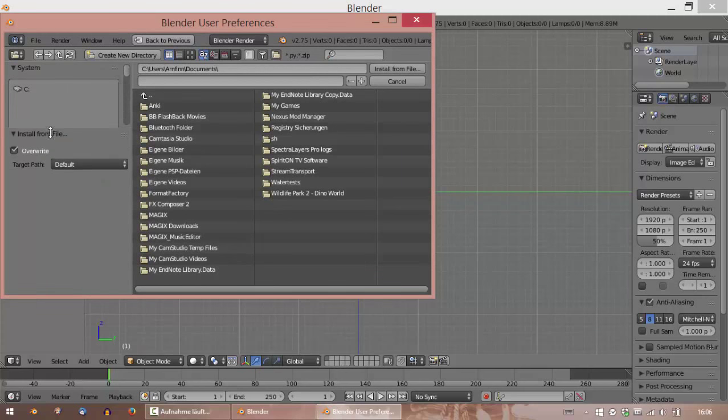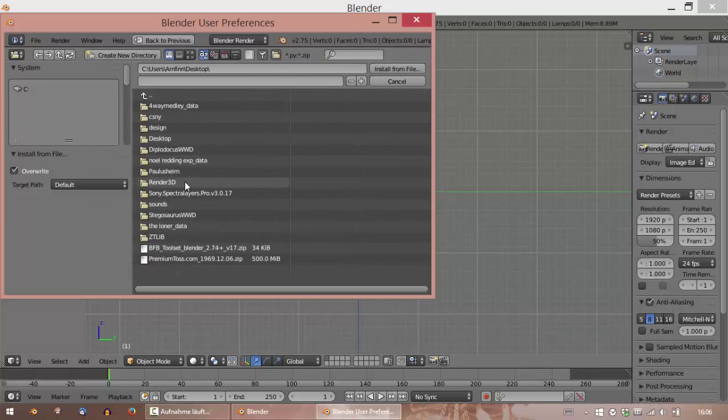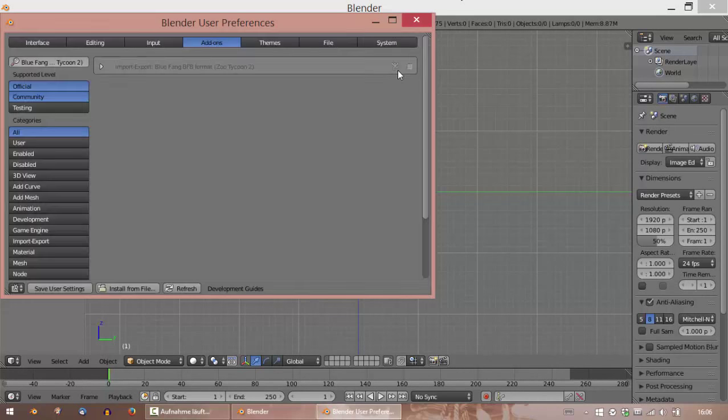Then you navigate to the desktop or wherever you saved your scripts, and then you use the scripts you can get from my Dropbox or Google Drive account. So make sure you get the latest version and you get the branch that is for the new Blender version. So don't try to use the scripts for the old Blender on the new Blender, it won't work. So you select them and install from File, and then you have to activate them here by ticking this checkbox. And then you hit Save User Settings and you're ready to go.